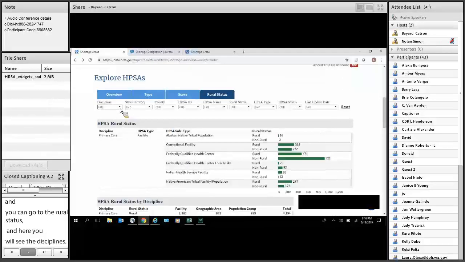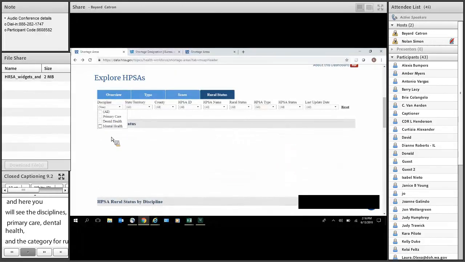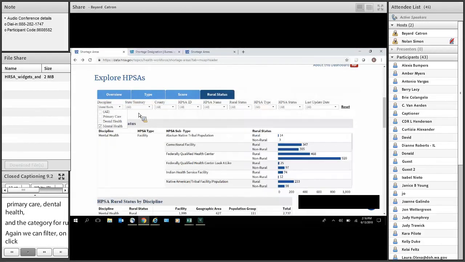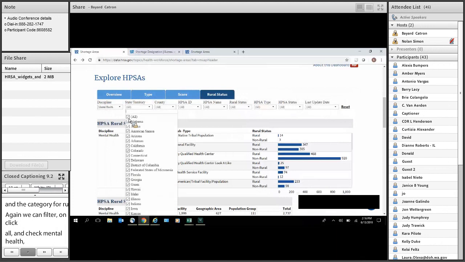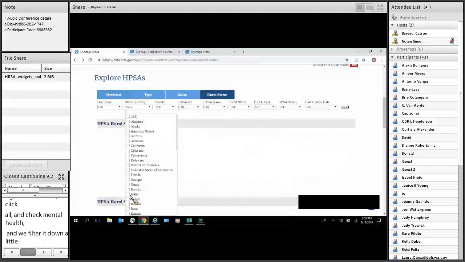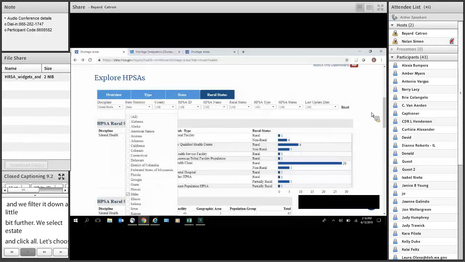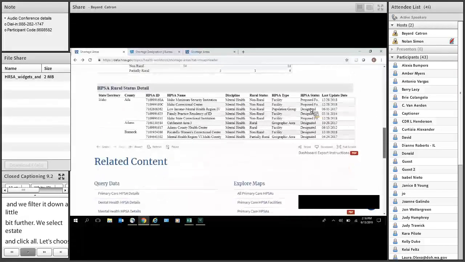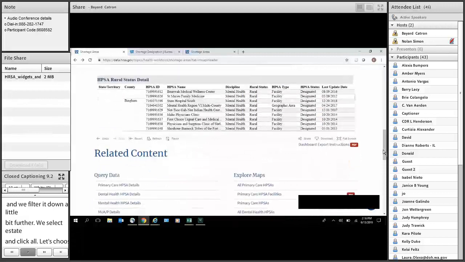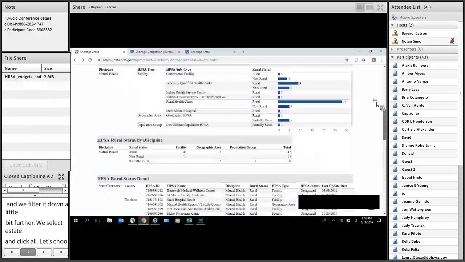And again, we can filter, unclick all, or check mental health. So we filter it down a little bit further. Select the state, and click all. Let's choose Idaho. And here we get the data, and it's pretty straightforward.